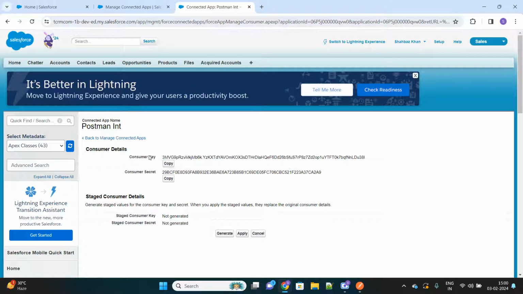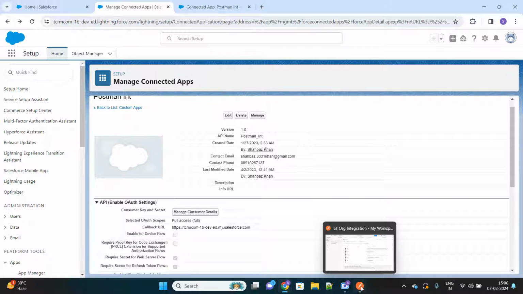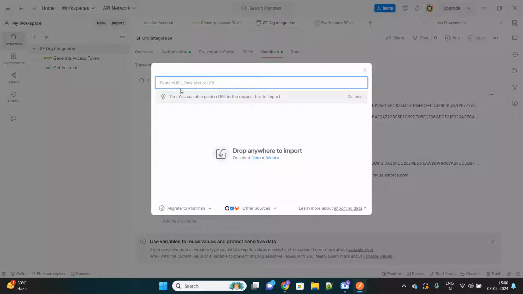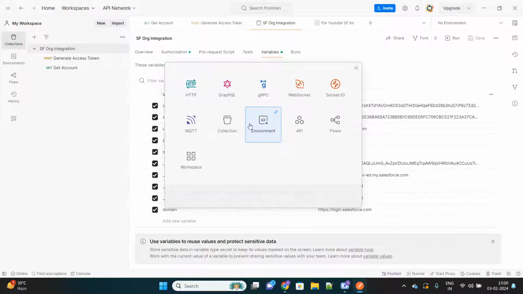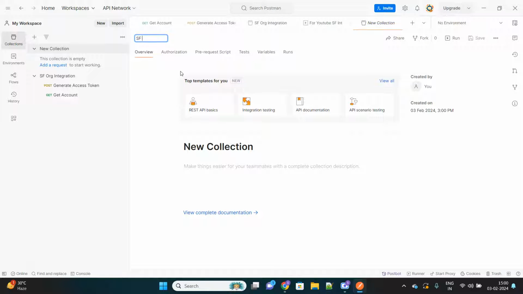So here they are. Consumer key is nothing but client ID. Consumer secret is client secret. You will get all these details from here. So let's create one brand new collection. Not import, it should be a new one. Choose collection. Name it as SF integration with Postman.